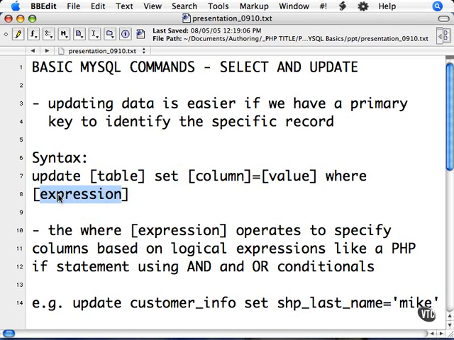The set column equals value is the new value you're setting into that column. You can also change several columns at once by separating each column equals value expression with a comma. The key to this statement is that where expression. This is where you specify the exact column you want to change.